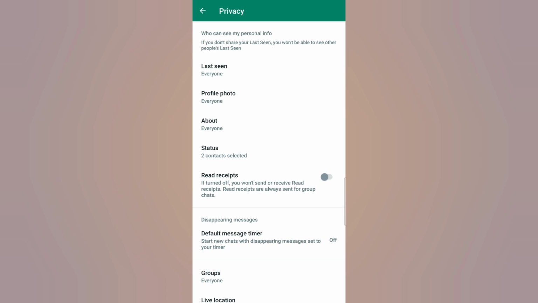So what you need to do is click on the toggle to turn it on, and what this will do is let you know whether the other person has read your message or not, and it will also let the other person know whether you have read their message or not. So it works both ways.